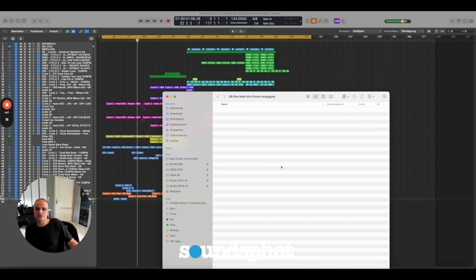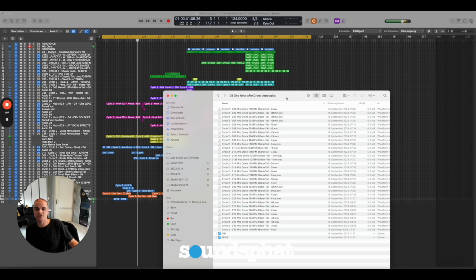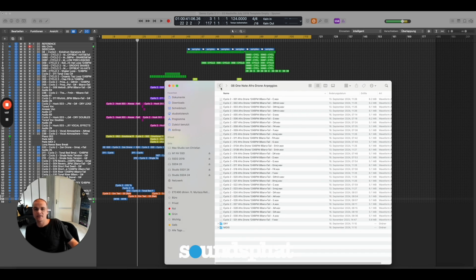And then we also included a short amount of Afro drone arpeggios, which are these one-note arpeggio drones that are lately used in a lot of Afro house tracks. Find these ones here as well with dry and MIDI files. There will be much more of these Afro drone arpeggios in another sample pack that we are going to release in November in collaboration with our friends from Basic Waves.